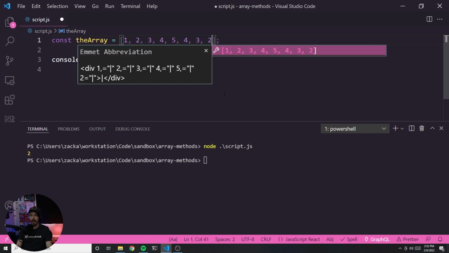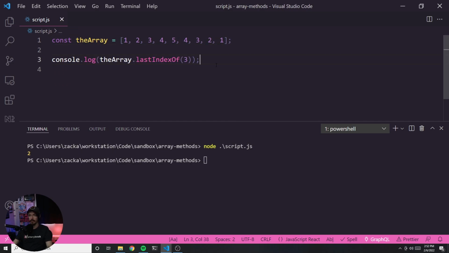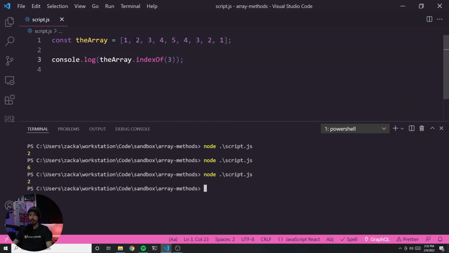So now let's add in 4, 3, 2, 1 at the end and run this again. You can see now it gives us 6. If I go 0, 1, 2, 3, 4, 5, 6, you can see 3, the very last 3 in this array, has an index of 6. While if I just were to change this to regular indexOf, save and run this, we will get 2 because it finds the first. So indexOf and lastIndexOf do the exact same thing. It's just indexOf gives us the first and lastIndexOf gives us the last.